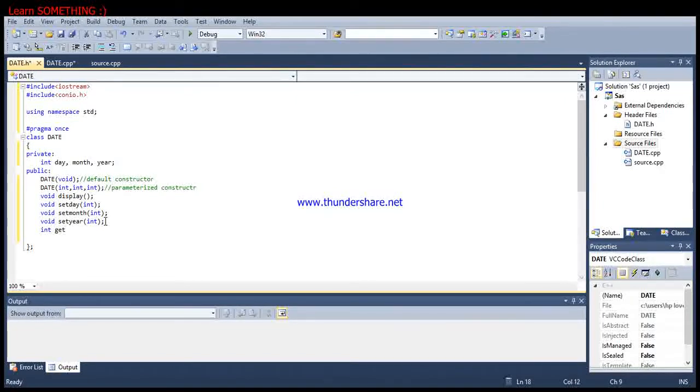So I will create a method of get day, which will return an int. I will not pass any integer value to it. Similarly, int get month and int get year.